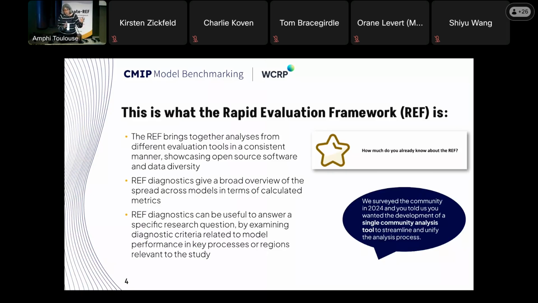This is one part, basically the one stream that came down from the model benchmarking task team, which we were tasked with to identify and define something like this. On the other hand, there was a community survey performed in 2024, where the community told us we want a single community analysis tool. So the two streams came together to make this happen, to define it.